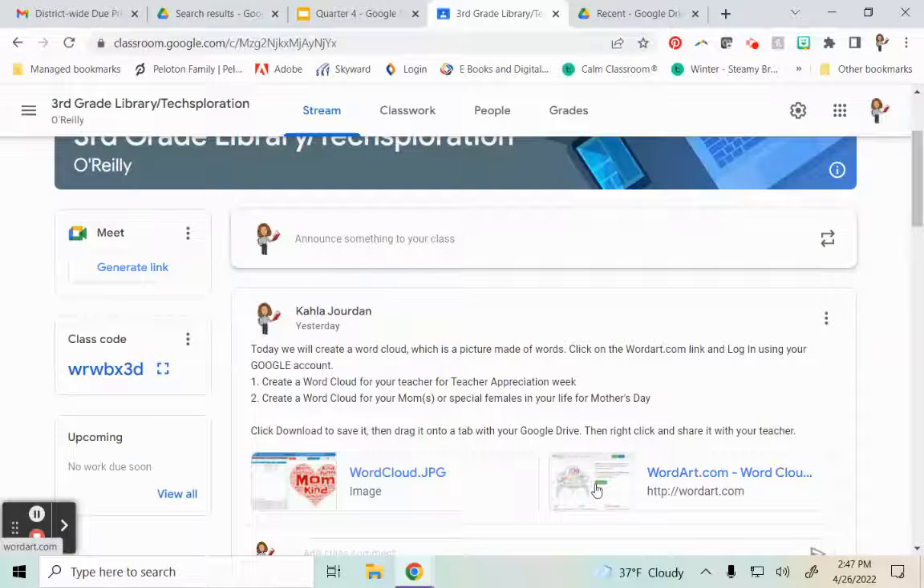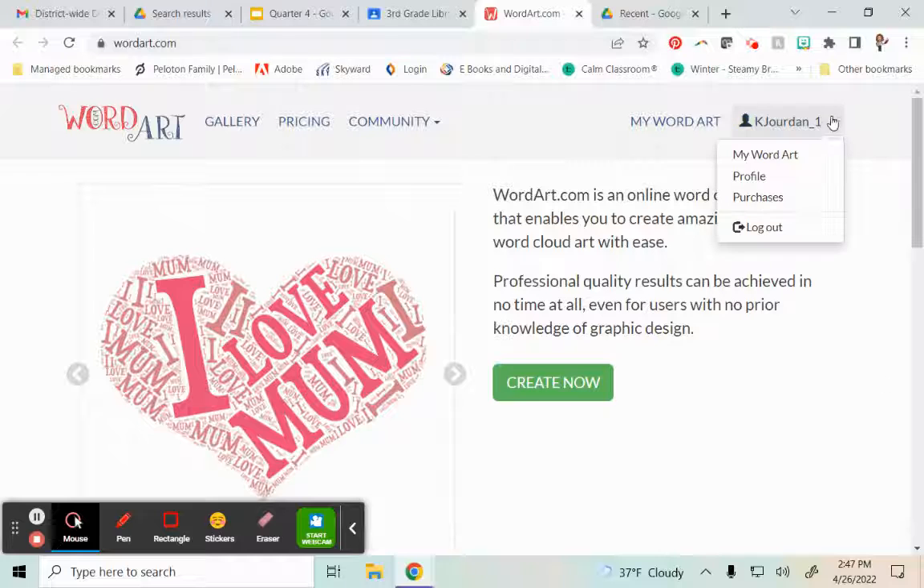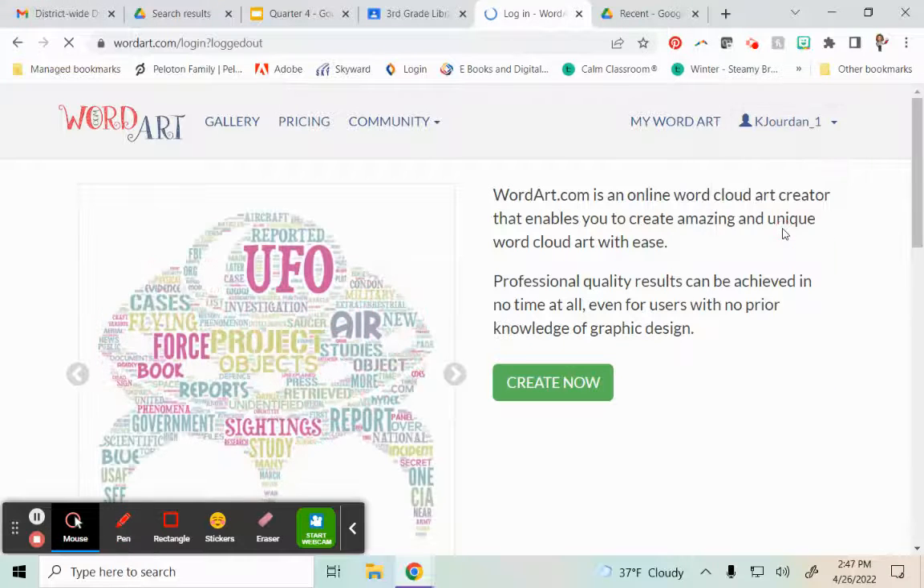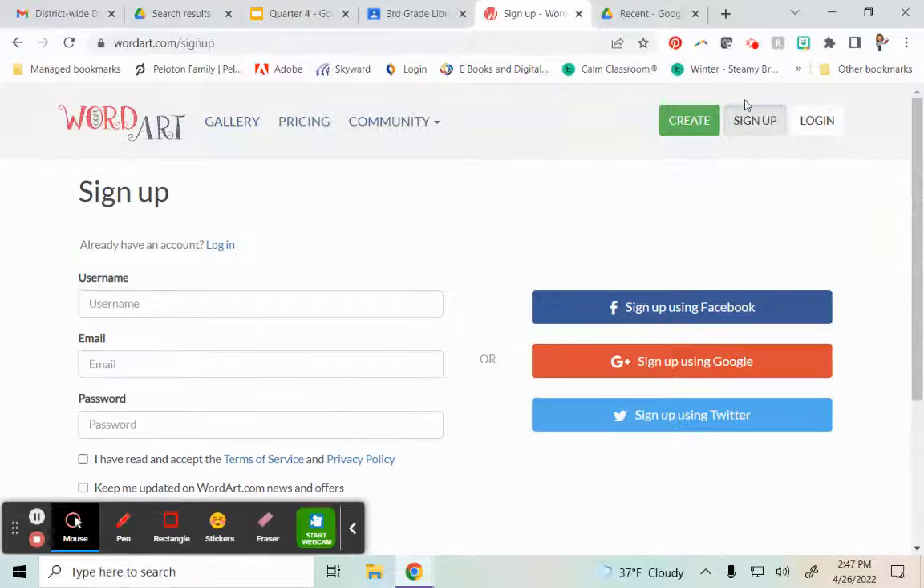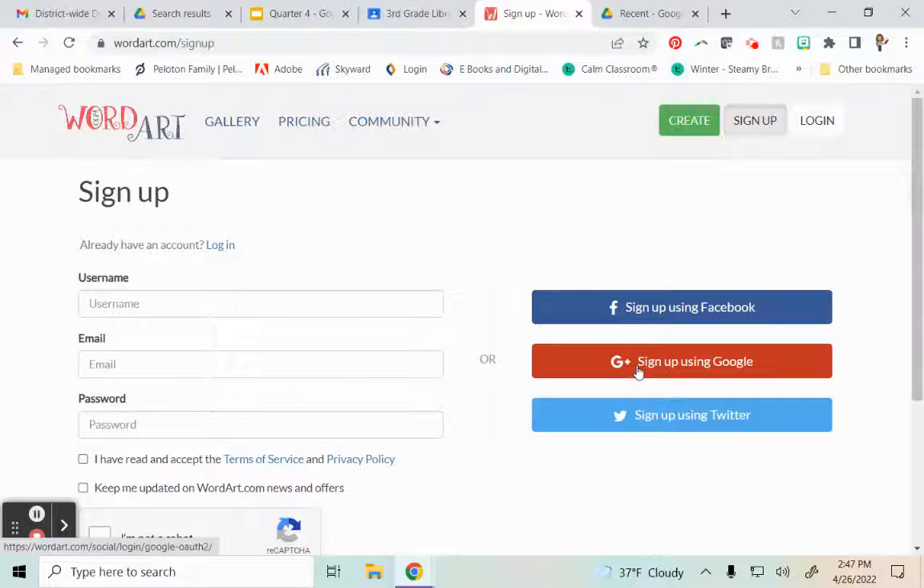On the classroom, you'll see the link that says wordart.com. I'm going to click there. When you first get to wordart.com, you will need to sign up. Okay, the blue button at the top. It looked a little different for me because I have had an account before. You'll use this red button that says sign up using Google.